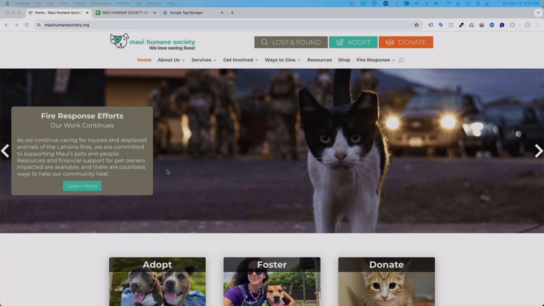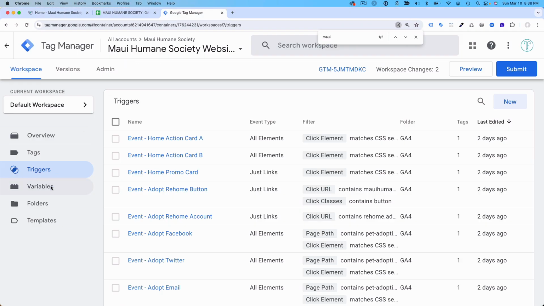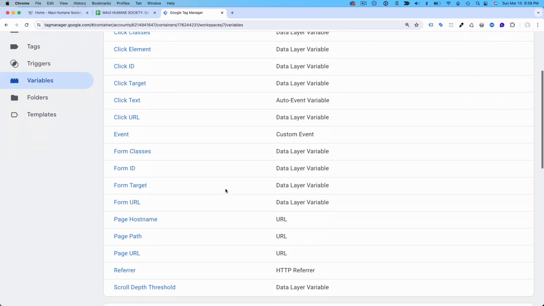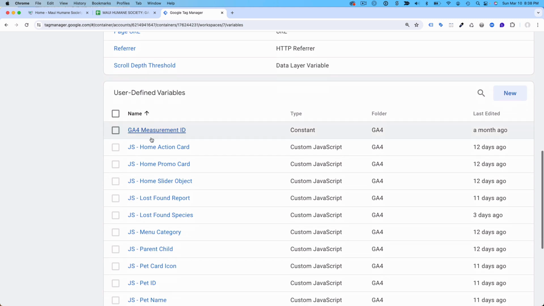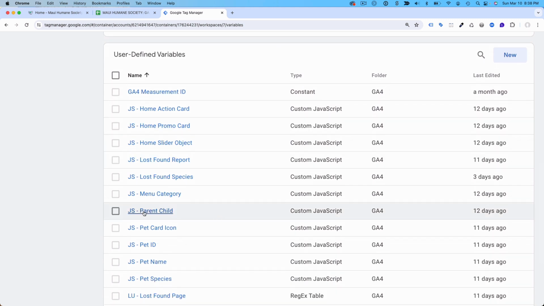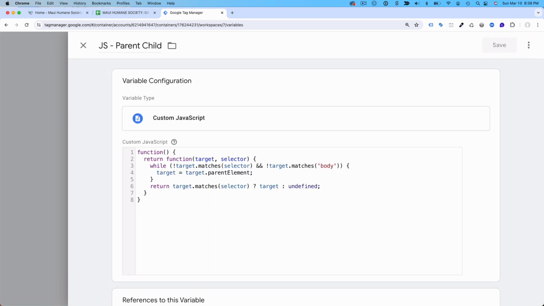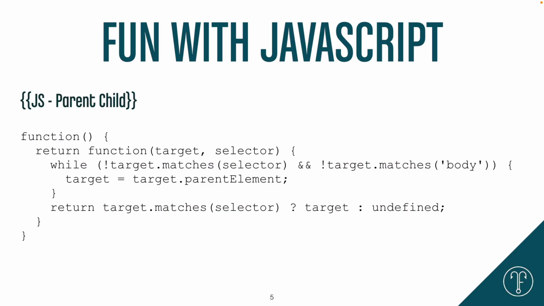If we go back to GTM real quick, you'll see that there is a variable. Let's go here. And it's a user-defined variable. There's all kinds of variables in here, but here it is right here, JS parent-child. You can call it whatever you want. I call it JS because it's a custom JavaScript. You can call it CJS, whatever you like. Just have a good naming convention here, like I've tried to provide. And there's that script, the same thing you just saw in this slide. Not different. Now that's going to sit there.